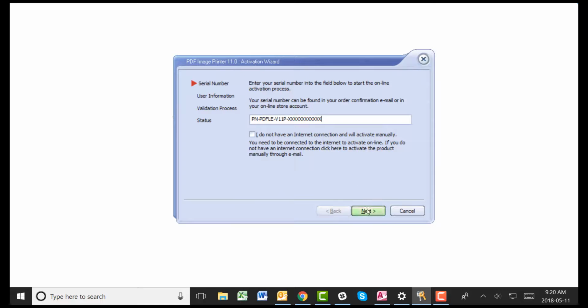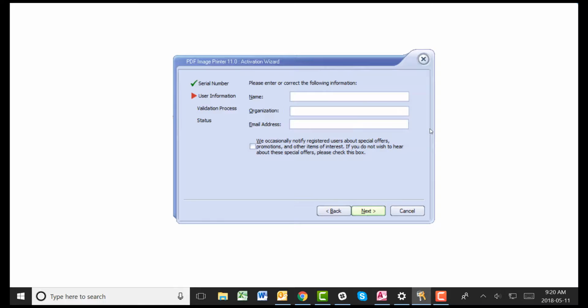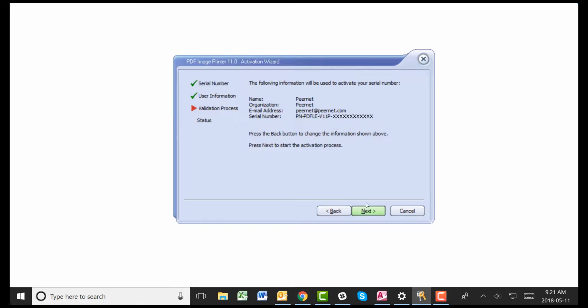Click Next. Then enter your contact information. The name and organization information will be automatically picked up from your system settings when possible, although the information in the fields can be changed. You will also need to enter an email address. Click Next. Here you can see a summary of the previous screen. Click the Back button if you need to edit any of the information. Click the Next button if all the information is correct.